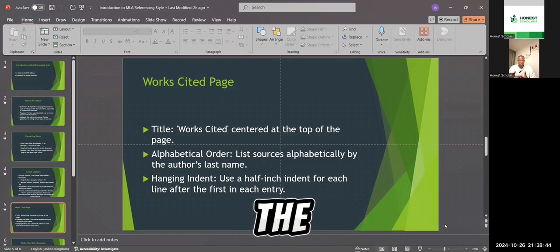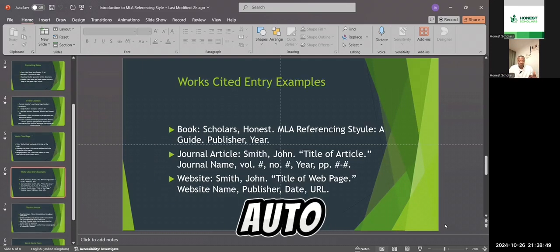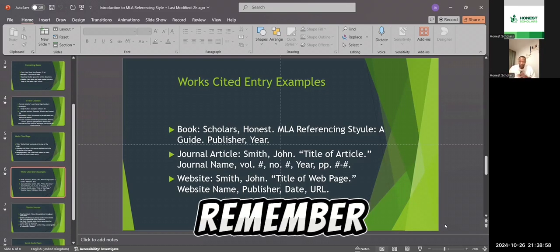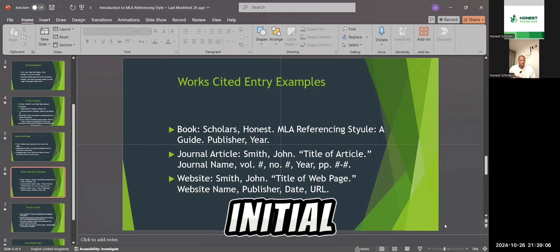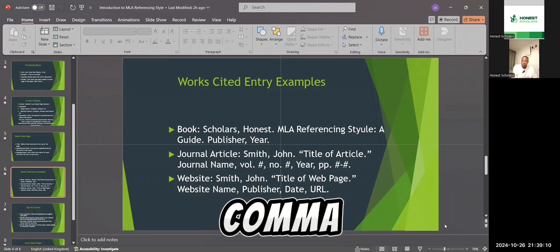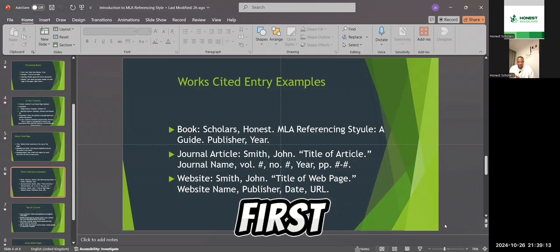If you are using MLA, you cite the single author by putting the last name of the author and the first name of the author separated by a comma and a single space. Remember, in APA referencing style, you only use the last name of the author and the initial. But in this instance, you have to write the full name of the author: the last name, comma, a single space, and the first name. So when you do that, you put a full stop.